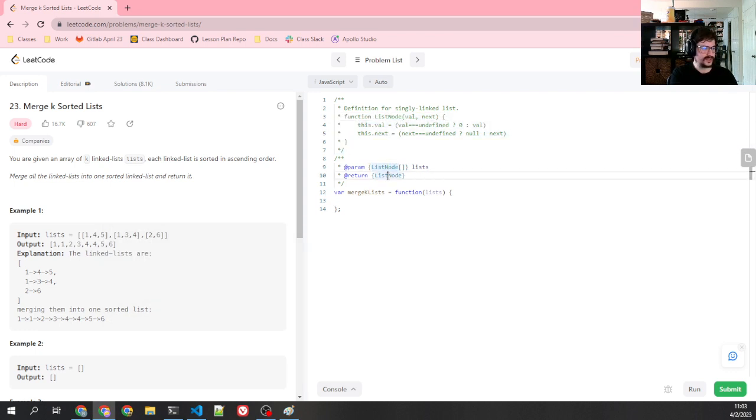And so they're giving us a list of those, an array of list nodes. So this isn't going to be an array of arrays necessarily. This is going to be an array of list nodes, very likely. And they want us to return a single list node.